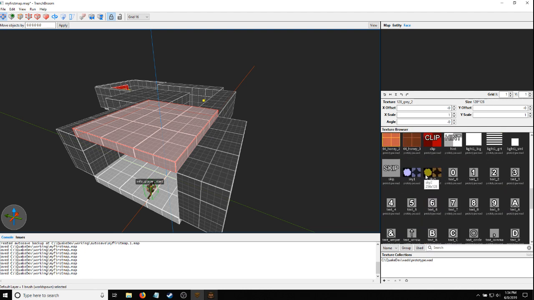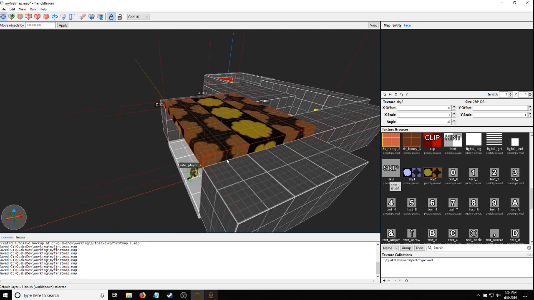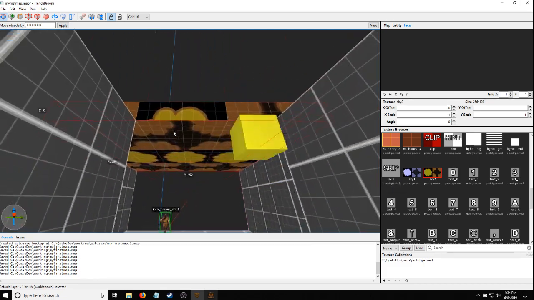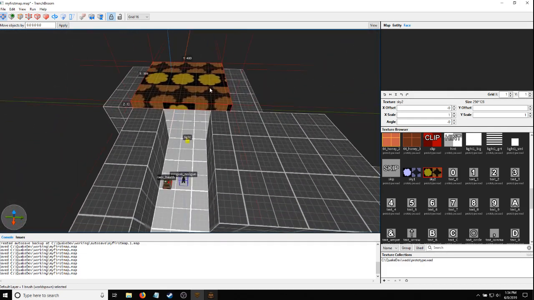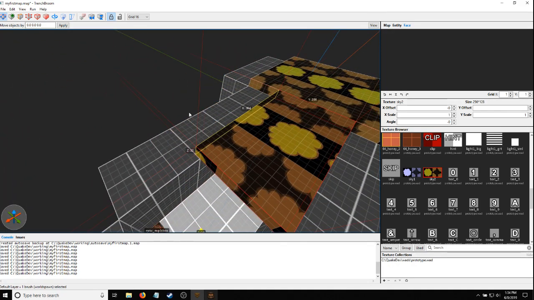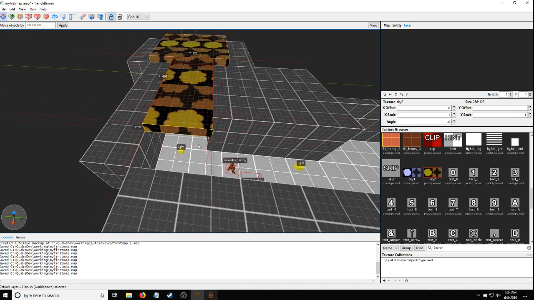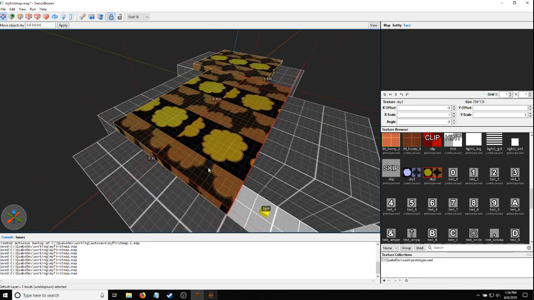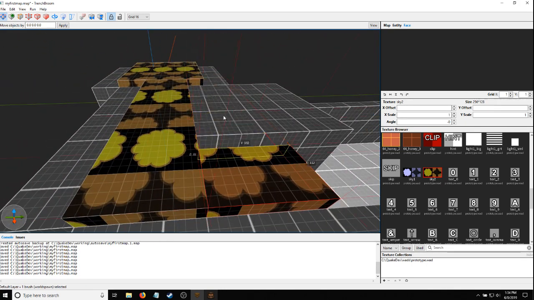So in our WOD, we have sky 1 and sky 2. Let's go ahead and use sky 2 because it has a kind of fun, nasty green color to it. And basically we want to seal off the map as if it is interiors, as if it has a ceiling.